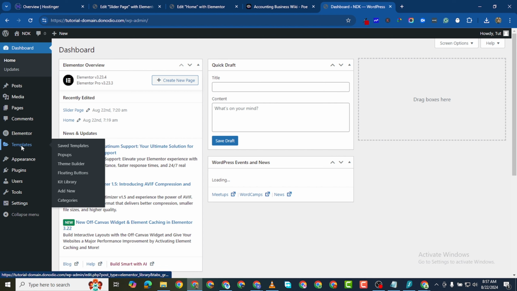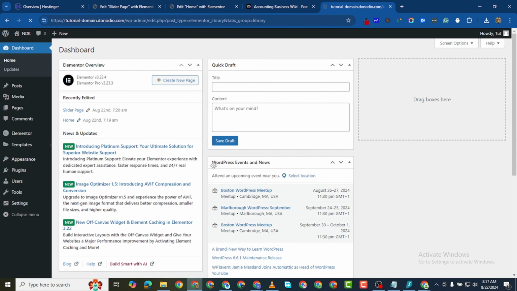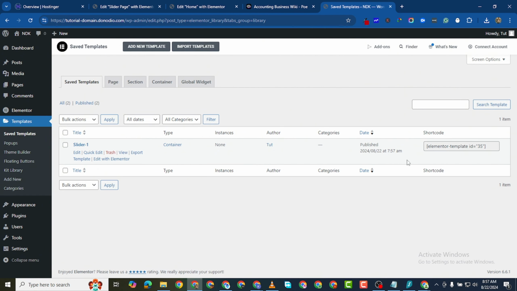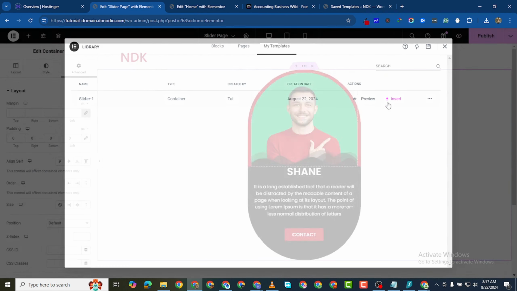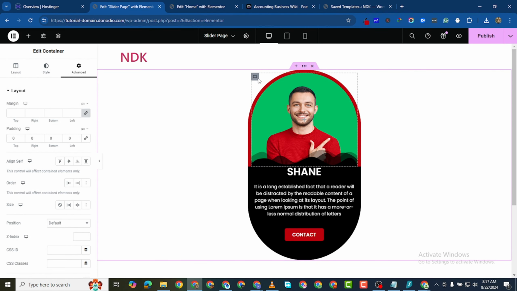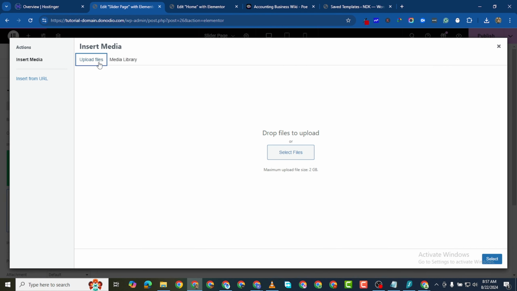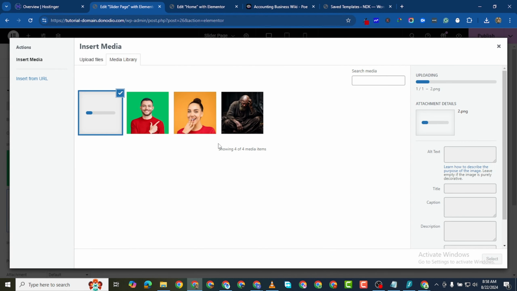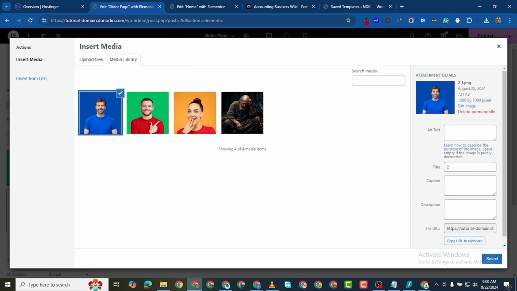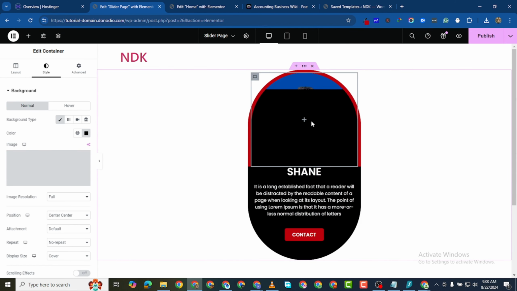I'll go back to the back end of my website, and if I come under templates, you'll see this is it, slide 1, and it gives us this shortcode. So I'll edit this. I want to add a new picture here and change it as required. I'll select another picture. I'll select this one. I'll insert this one now.